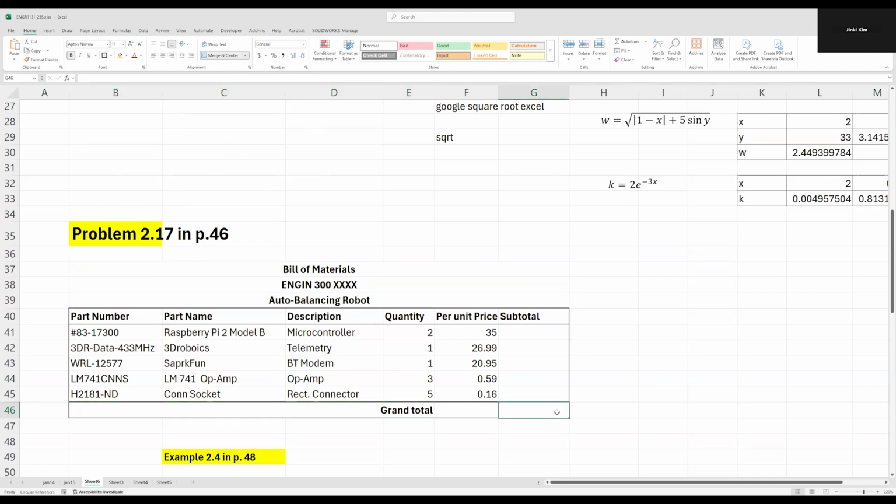Here we have the grand total, right? And what else do we need to change? These are all center aligned, right? And these are all in dollars. So I'll just click this dollar sign, right?